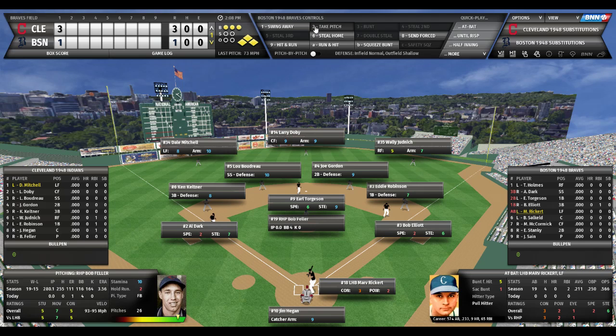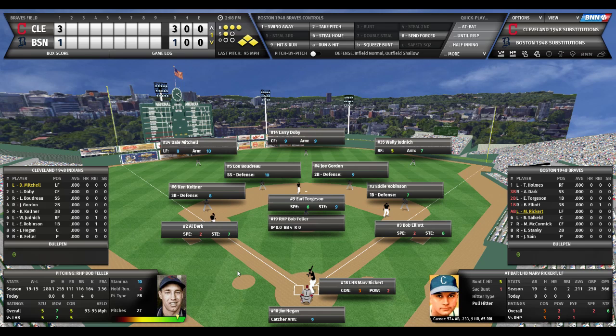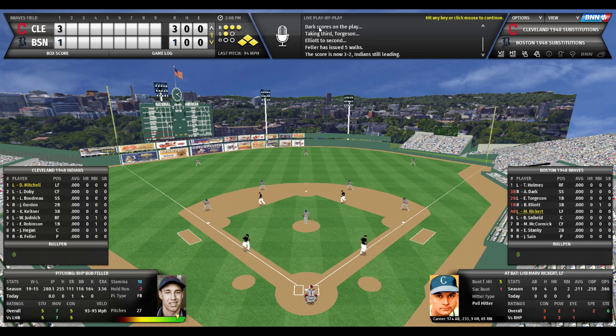Feller takes a deep breath. Arms down to his chest. The windup and the pitch. And strike in there. So Feller gets a strike in. I mean, this has not been what you call a stellar pitching inning. So 3-1 count. Rickard's going to take again. Feller deals. Ball four. Holy cow.